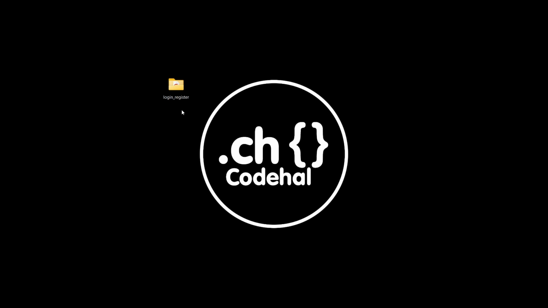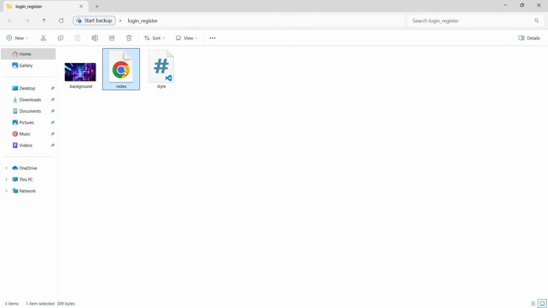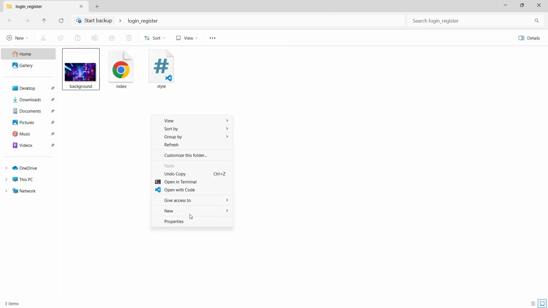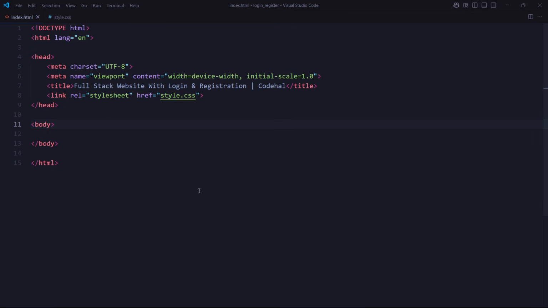Alright, here I've prepared a folder named login_register, which contains one HTML file, one CSS file, and one image that we will use as the background in our website. Next, I will open these files using my code editor, which is Visual Studio Code. However, you are also free to use any code editor according to your preference. Okay, this is the HTML file that I have prepared with a basic HTML structure. I have also added a link tag to connect this HTML file with the style.css file.